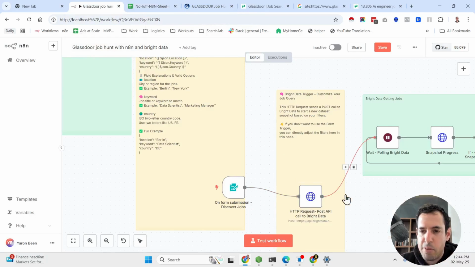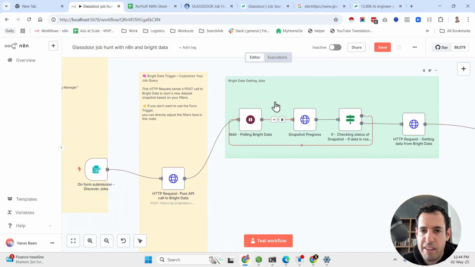So after you send the request to Bright Data, you are going to start the polling process. The polling process is basically asking Bright Data whether or not it has finished scraping the results. So we have over here a waiting node. You can set it for 5 minutes, 10 minutes, however you would like. The amount of time you allocate for this highly depends on how long it will take Bright Data to generate the results. So it depends on what you're looking for. If you're querying for, I don't know, developer in New York, you'll probably get way more results. But if you're looking for a niche position, it might take less time.